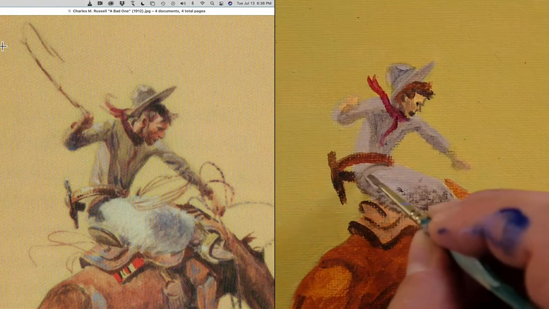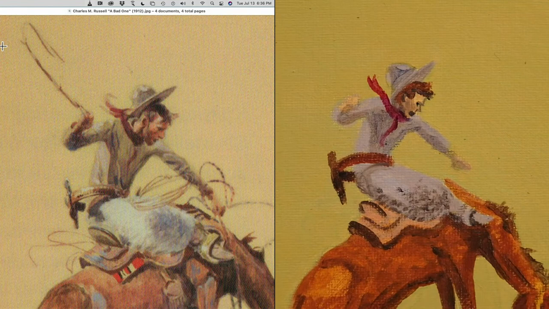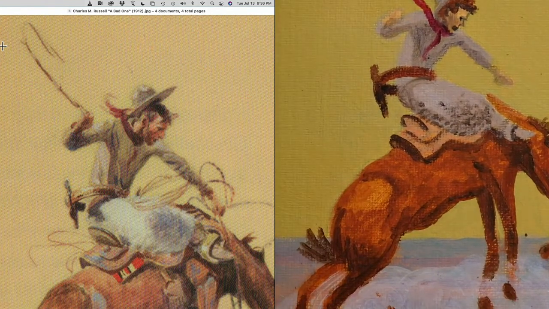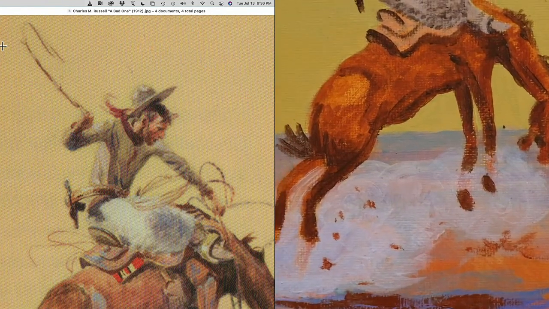Some of this is drying. Let's think about other places we can move on to. Onto the horse, perhaps.